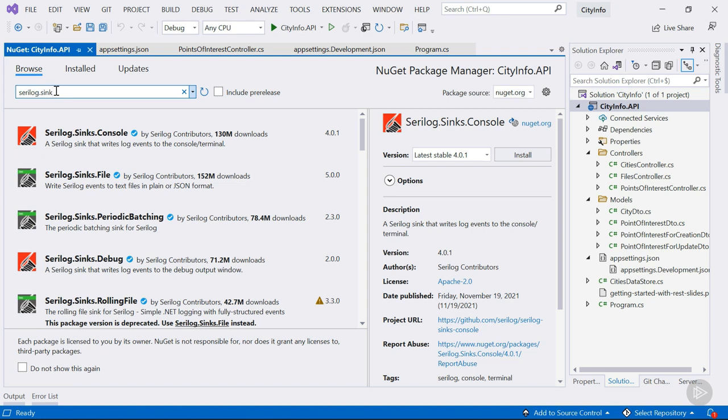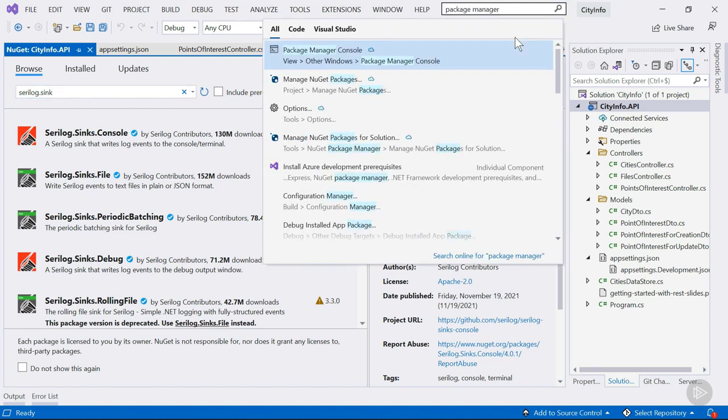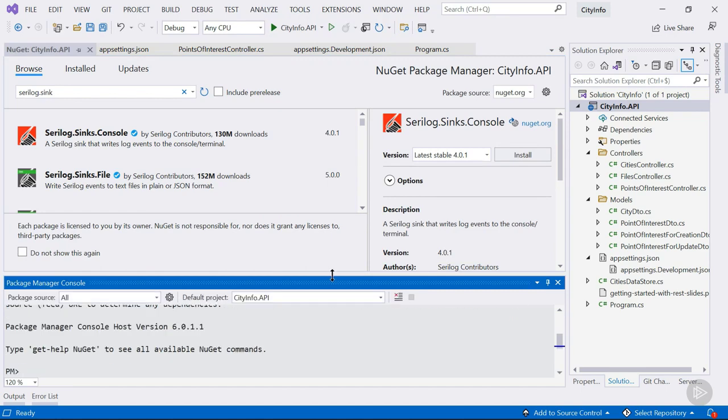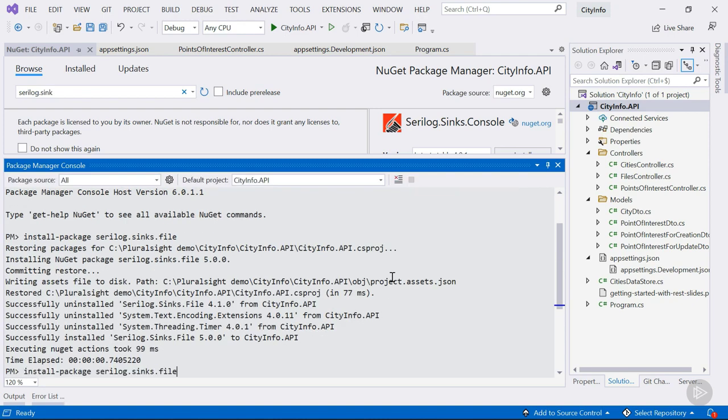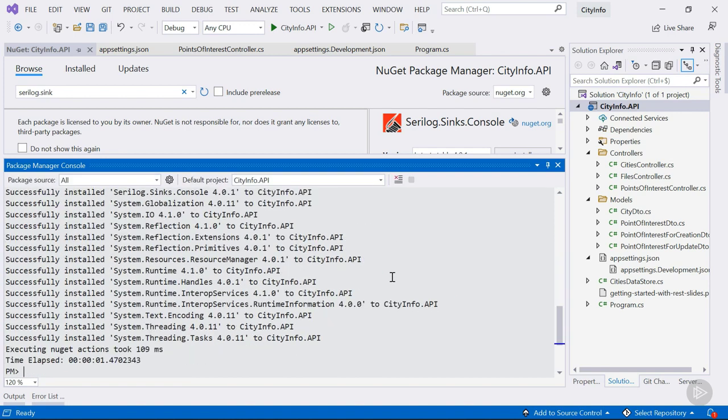We can use the NuGet Package Manager for that, but there's another option. Using the Package Manager console. If you don't see it in your IDE, you can search for it. And here it is. To install a NuGet package, we can use the install package command. We pass through the name of the package we want to install. So, serilog.sinks.file is the first one. And serilog.sinks.console is the second one. There we go. That took care of that.